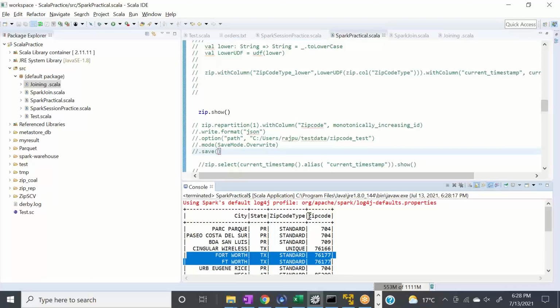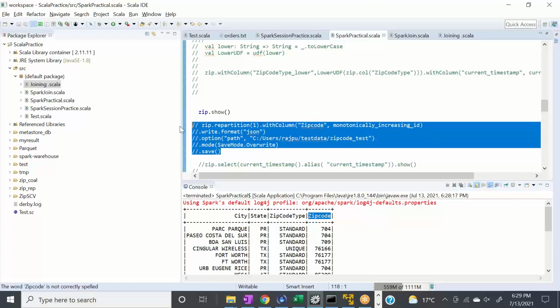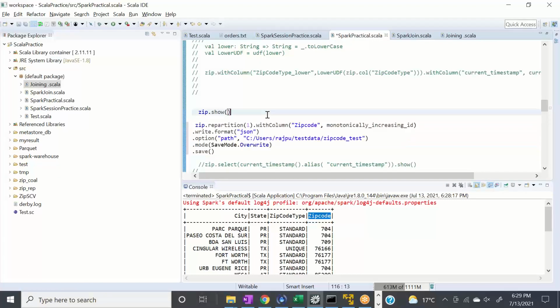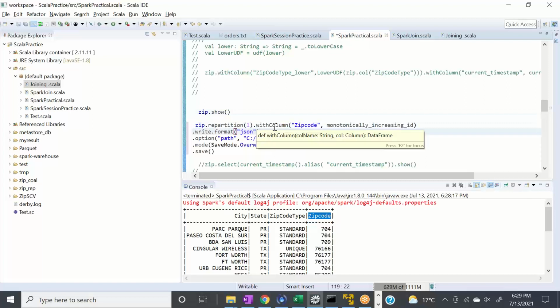Let's say I don't want this repetition. I want a singular ID or unique ID for the zip code. What I'll do, I'll create a new column. To create a new column, or to add a new column, or to update an existing column, what we should use is withColumn. So withColumn is the function we use to add or to update an existing column.